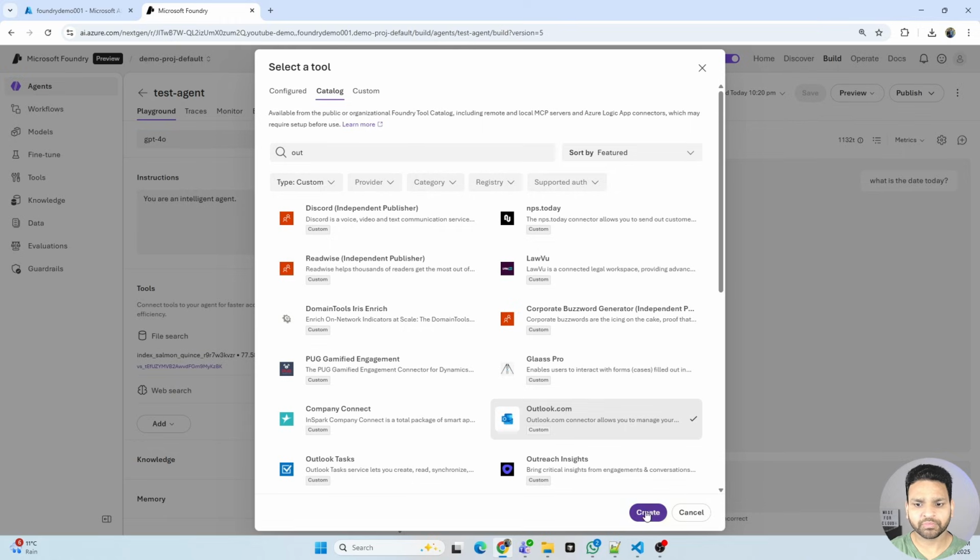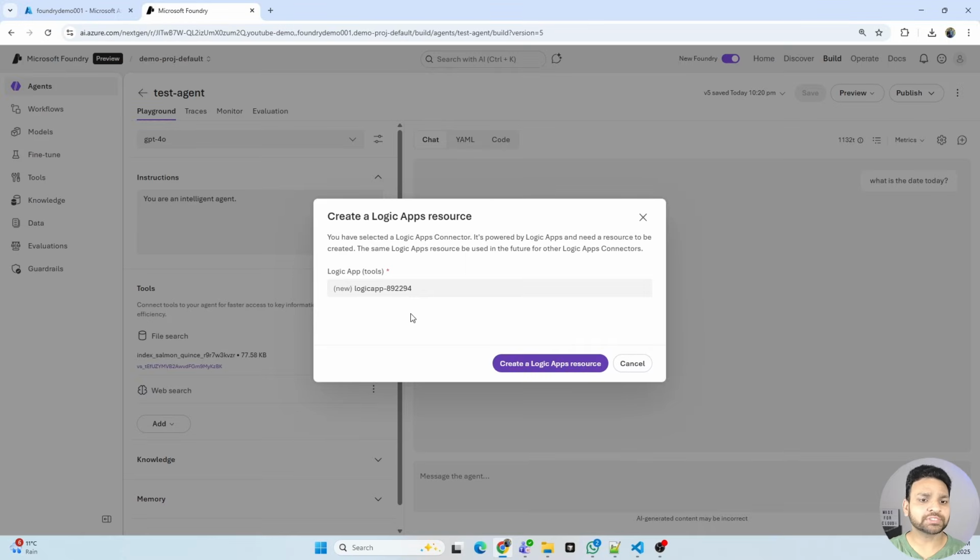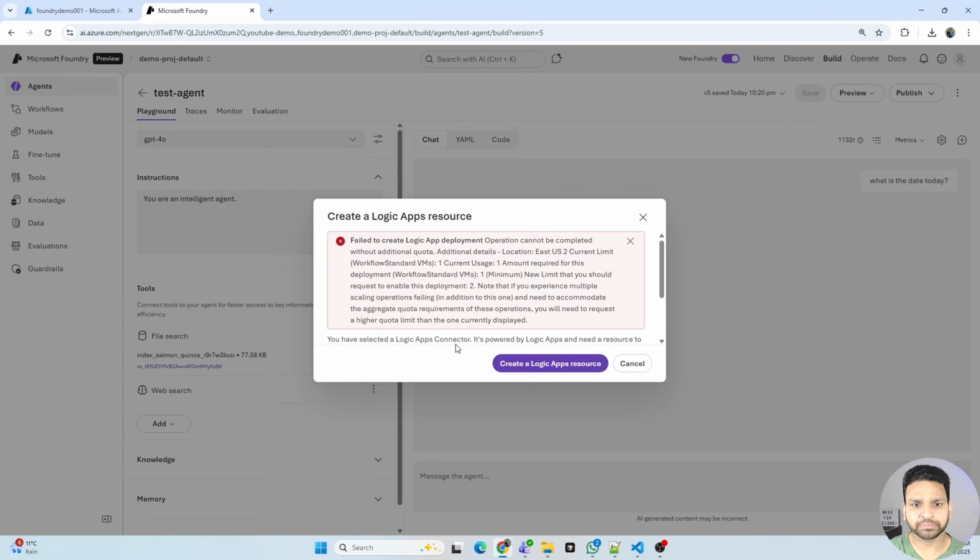Outlook.com. So what it's going to do is create a new logic app demo. Let's name it 0001. The first time you use any logic app connector tool through MCP, you have to create a logic app. If you add a second tool, you will use the same logic app. So let's create a logic app resource. This is going to create a logic app.